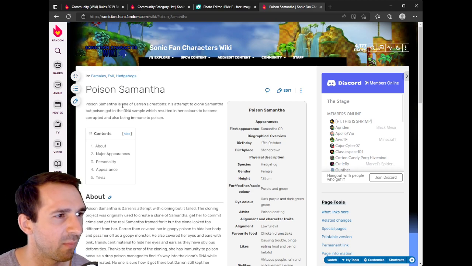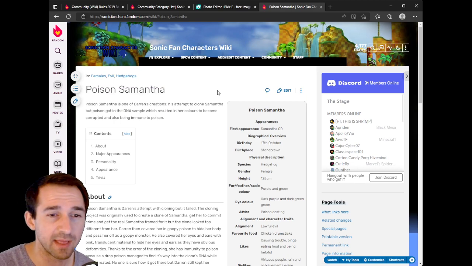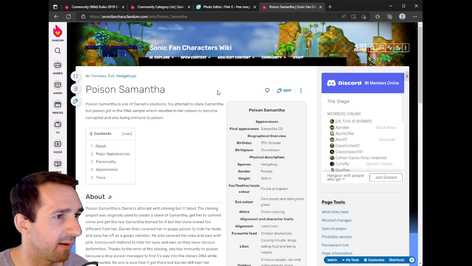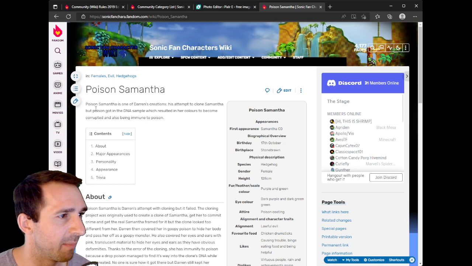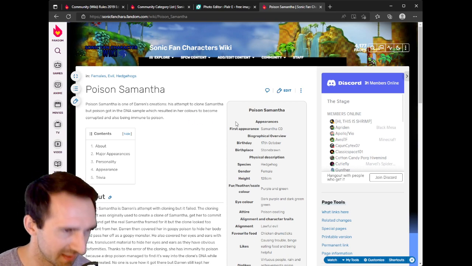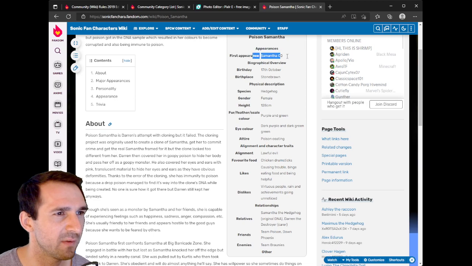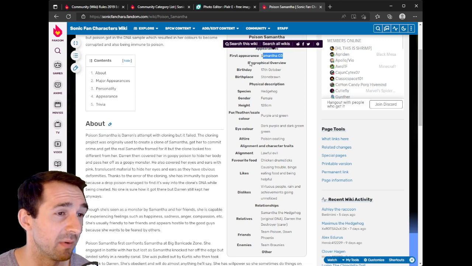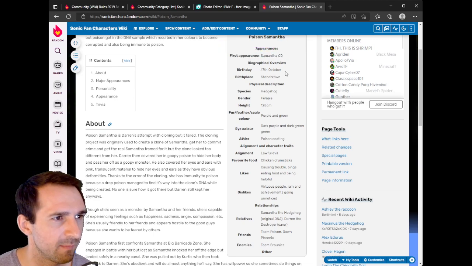Poison Samantha is one of Darren's creations. This is a great example of connecting to another character. His attempt to clone Samantha failed because poison got in the DNA sample, which resulted in her colors becoming corrupted and also her being immune to poison. Okay, cool. Let's find out about Samantha. Her first appearance is in Samantha CD. Don't know what that means. Birthplace, 17th October in Stonebrawn.